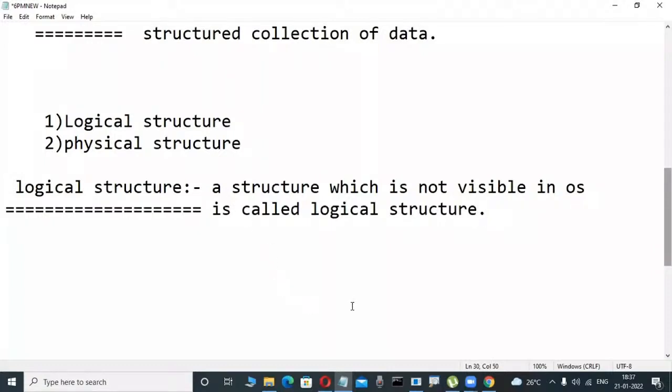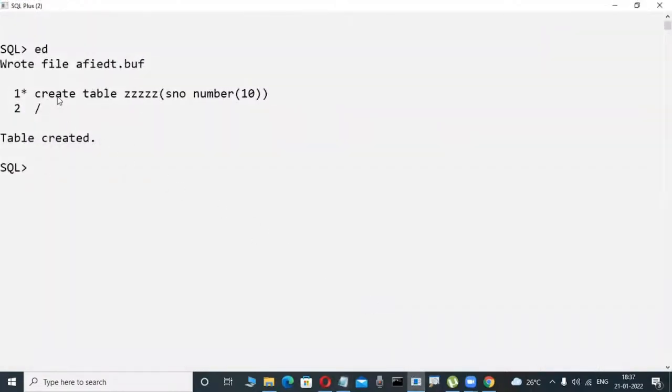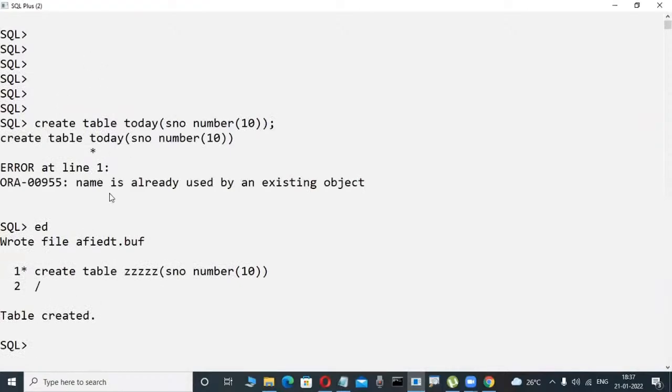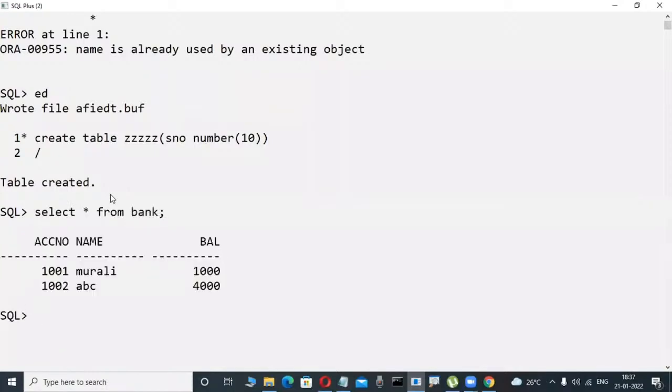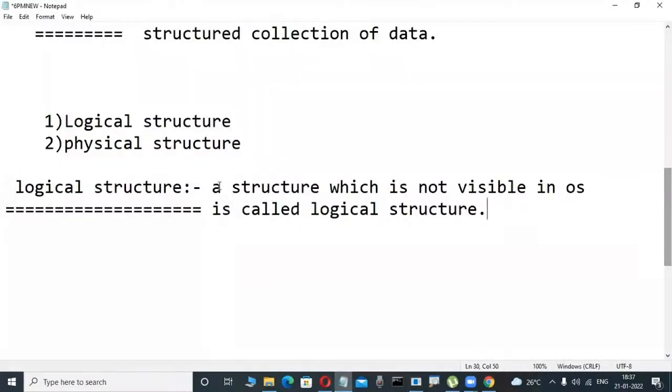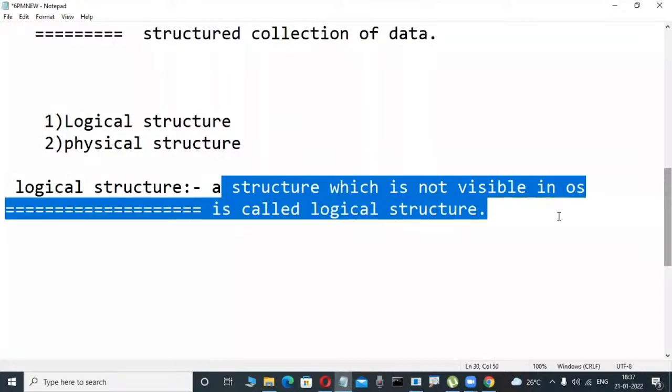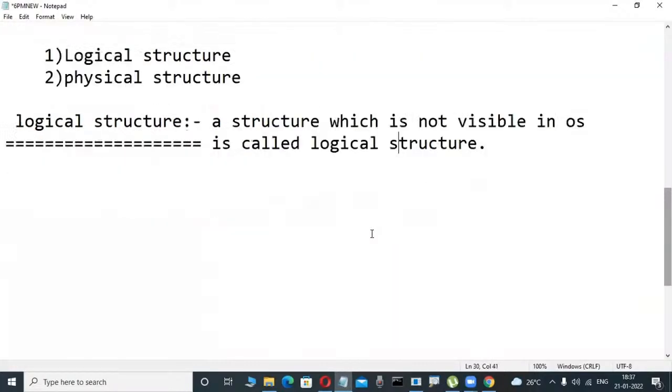That's why when you are creating a table, we are unable to view it in the C drive, D drive like that. But where is it visible? Yes, in the database. This is a database only, don't worry. In this database only, it is visible. Those tables are visible in the database, but not in your C drive, D drive like that. That's why a structure which is not visible in the operating system is called a logical structure.